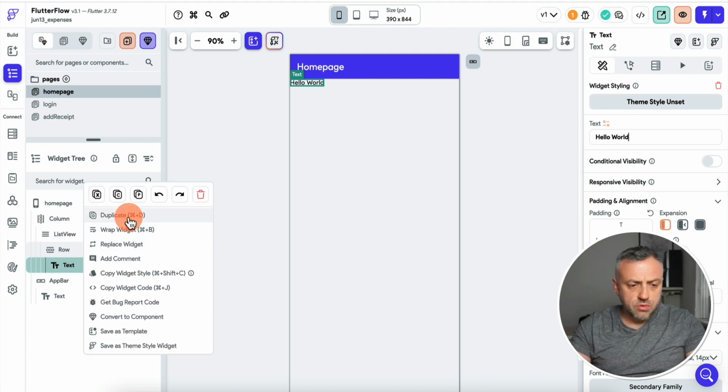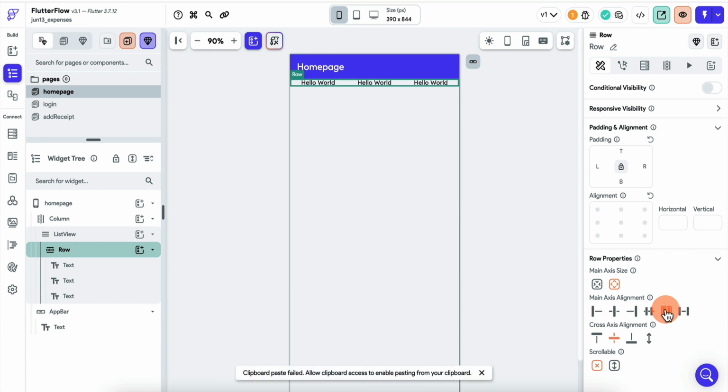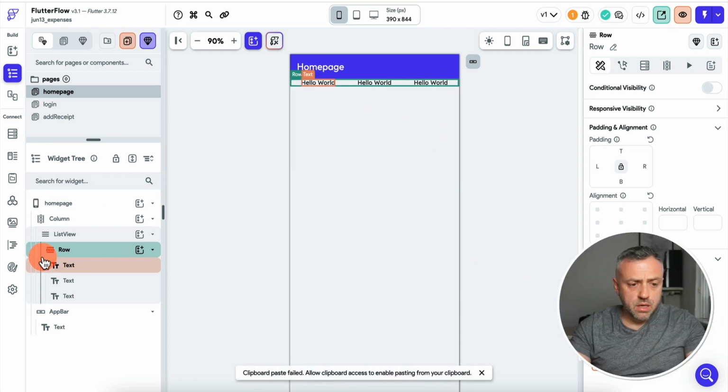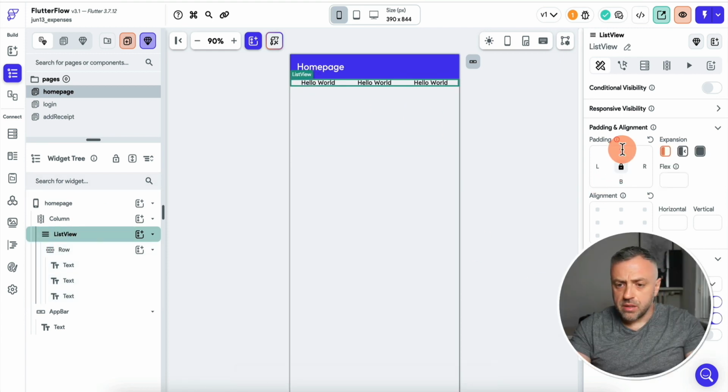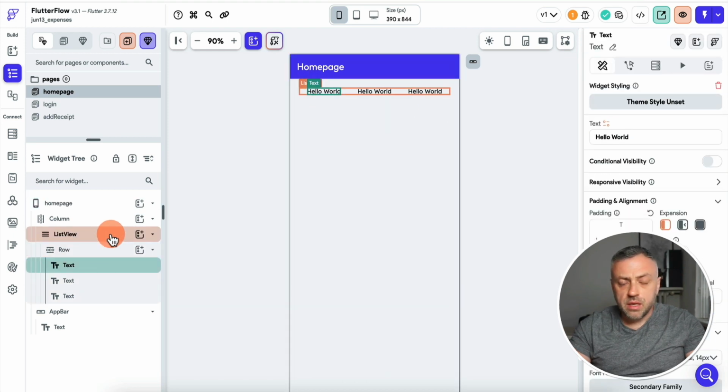So I'm just going to duplicate this. I'm going to center the row, something like this. And I'm going to give it some padding, maybe something like this. And here we can display the various pieces of the information from the receipts. But we can't do that just yet because we haven't given FlutterFlow the schema that we have.